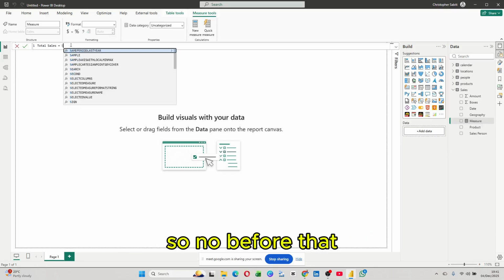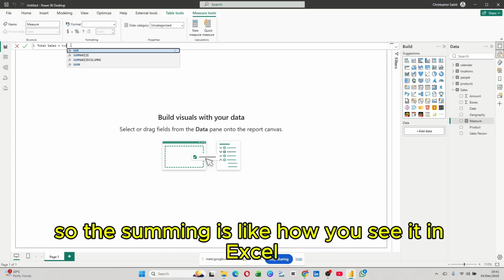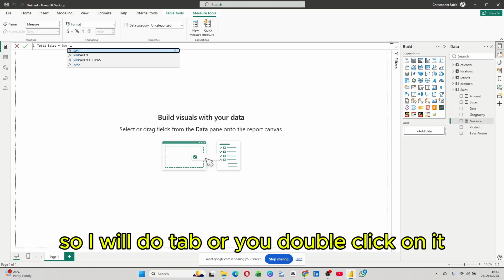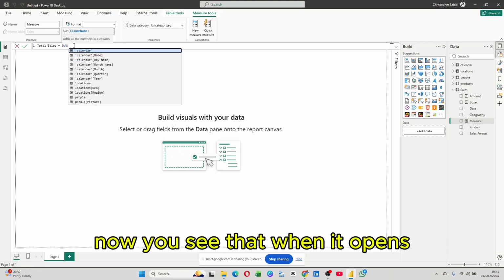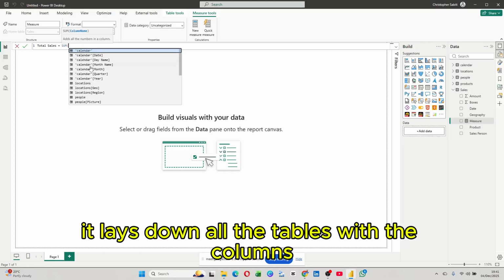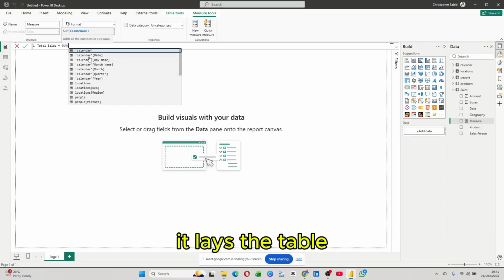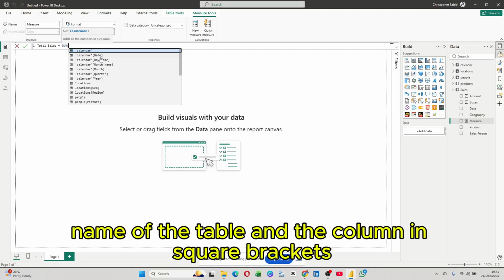So, no, before that, because we are creating total, then we shall do sum. So the summing is like how you see it in Excel. I will do tab, or you double click on it. When you do tab, it will open like that. Now you see that when it opens, it lays down all the tables with the columns. It lays the table, name of the table, and the column in square brackets.